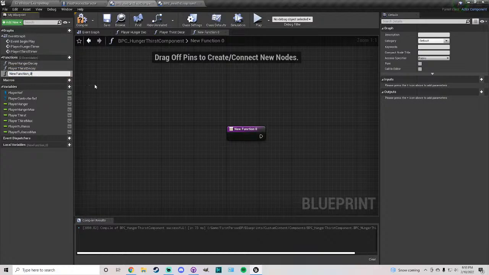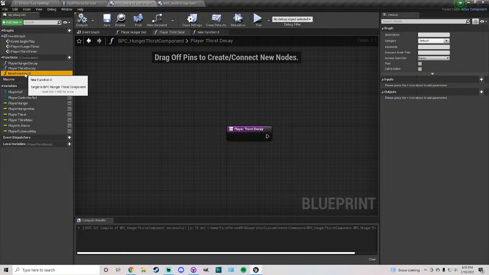We're also going to have a couple more functions. Wait, what? Oh, player fullness decay.